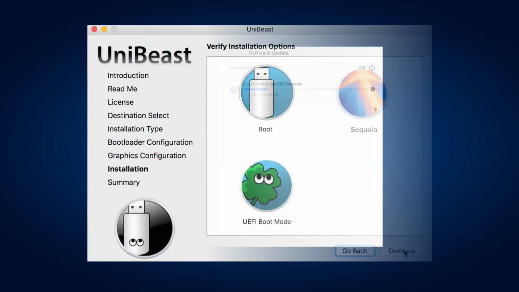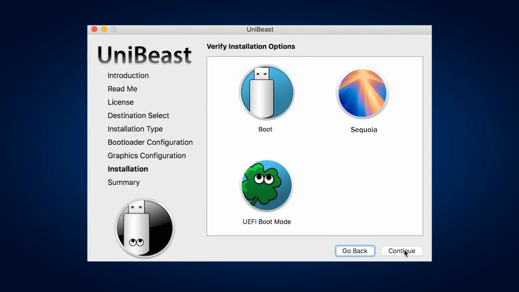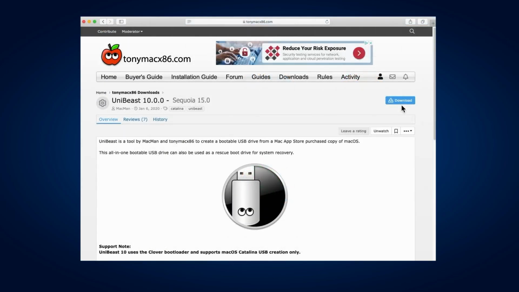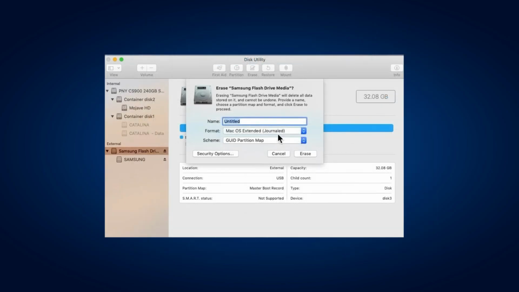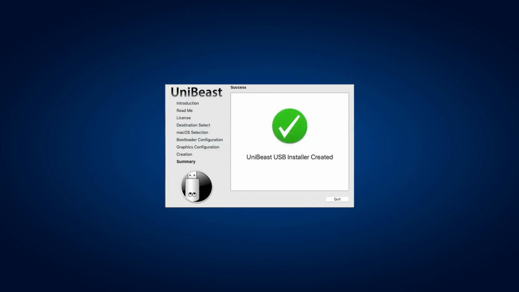Step 2. Create a bootable USB. Now, download and install a tool called Unibeast. Open Disk Utility on the Mac, format your USB drive, and select Mac OS Extended Journal as the format. Erase the drive. Next, launch Unibeast and follow the prompts.